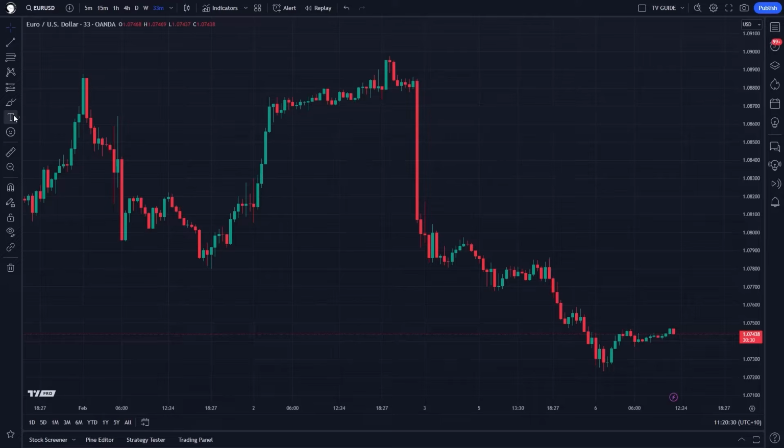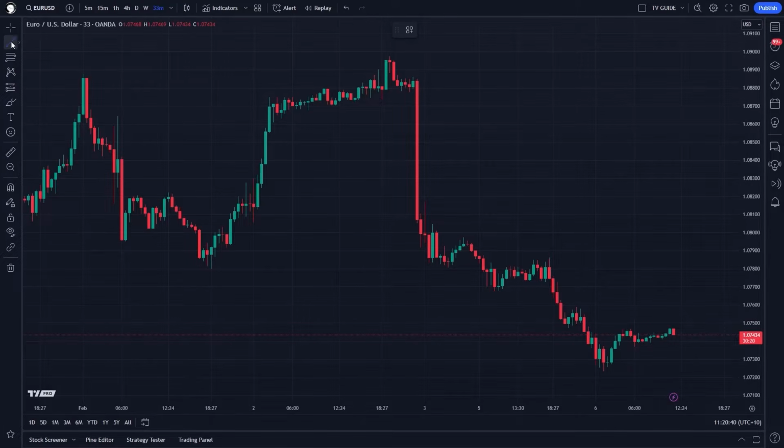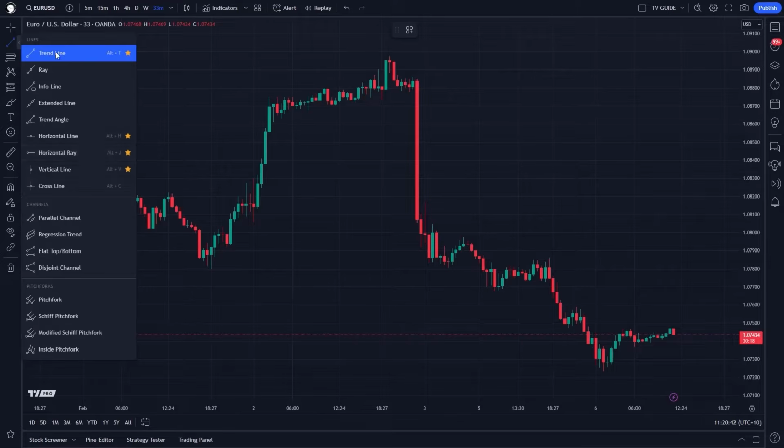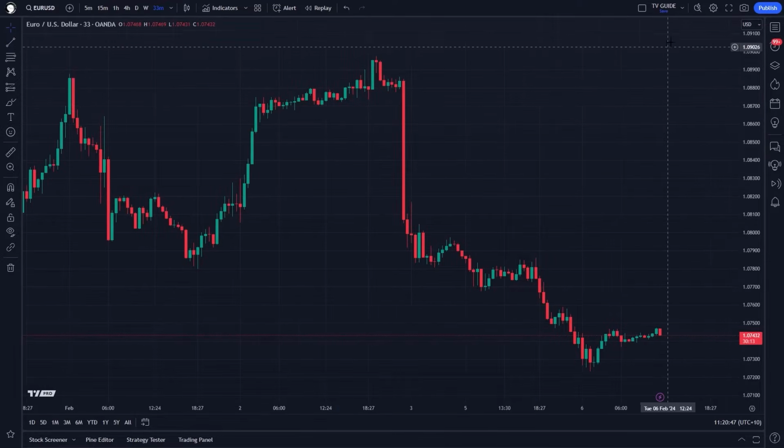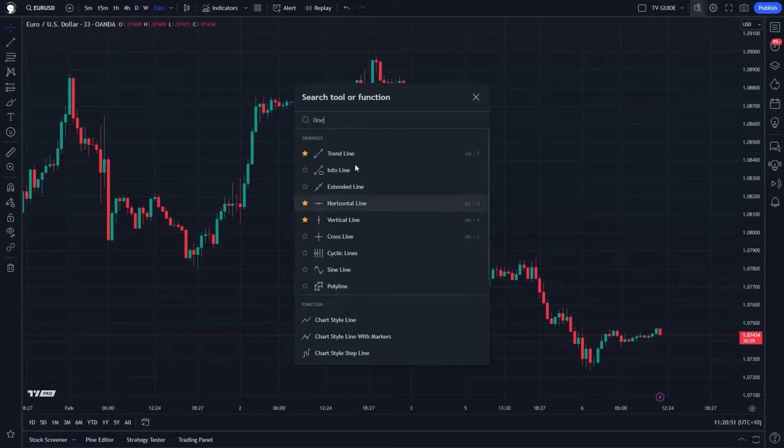There are a ton of drawing tools with TradingView. I use a fraction of them. I use maybe a dozen at most. And most of those are line tools, just simple drawing tools. But if you're looking for a tool that you can't find, for example, if you're looking for line tools, you can type up in here, line, and here we go.